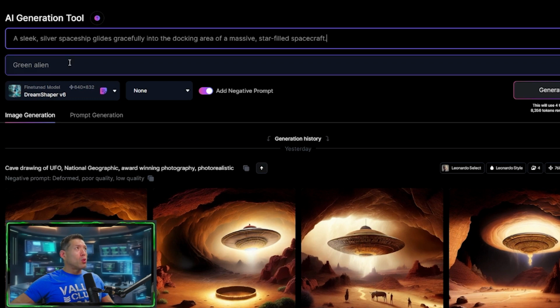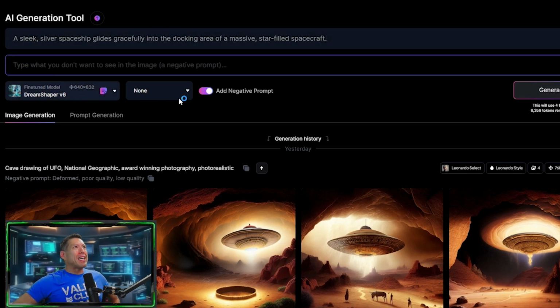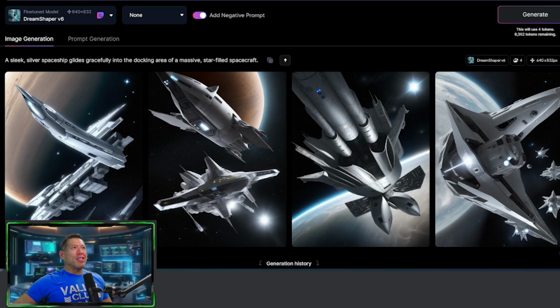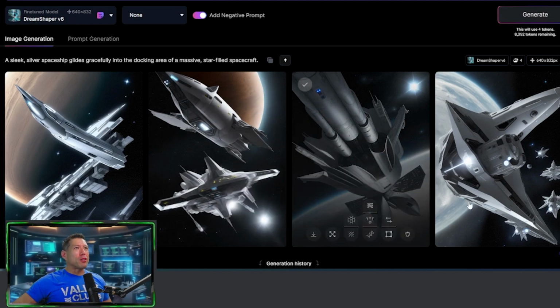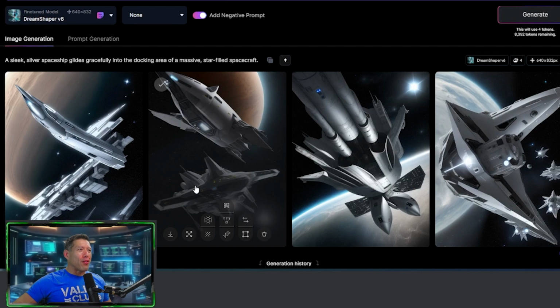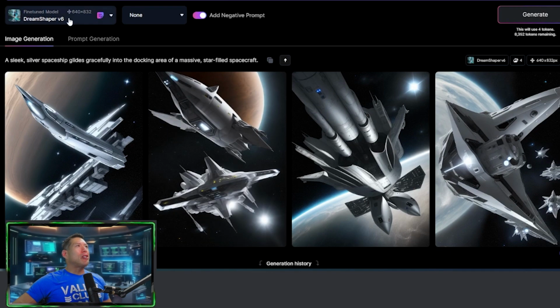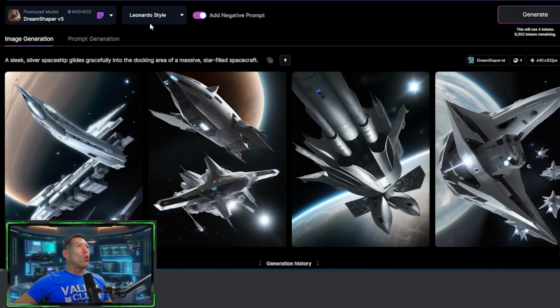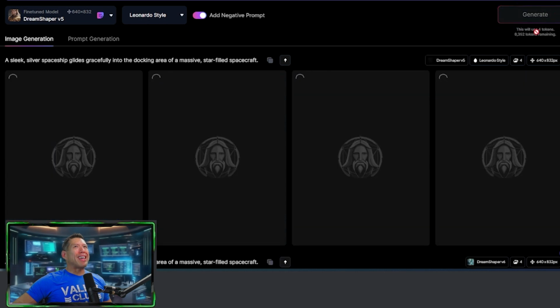Let's go to this one. So we're going to use Dream Shaper 6, no Leonardo style, and let's just go with this one and see what it generates. So here are the images. It is a sleek silver spaceship, not really gliding into a docking area of a star-filled spacecraft. I guess this one could be a docking area right here down there that it is gliding into. Let's go with a different model and see what kind of image that creates. Let's go with the older model, Dream Shaper 5 with Leonardo style, and let's generate that, and let's see what kind of images the older model of Dream Shaper generates for us.